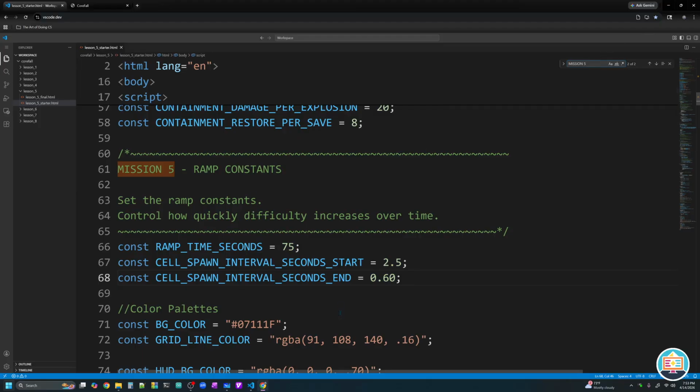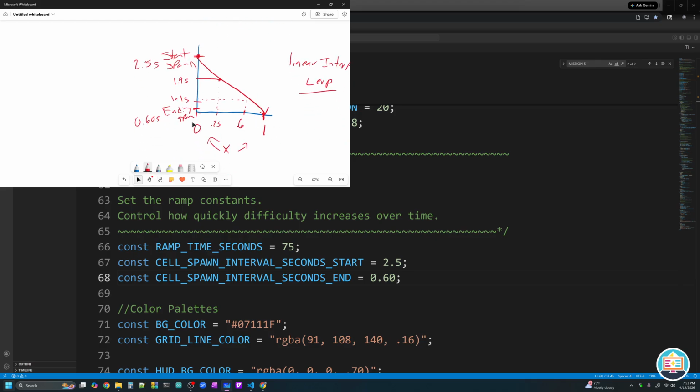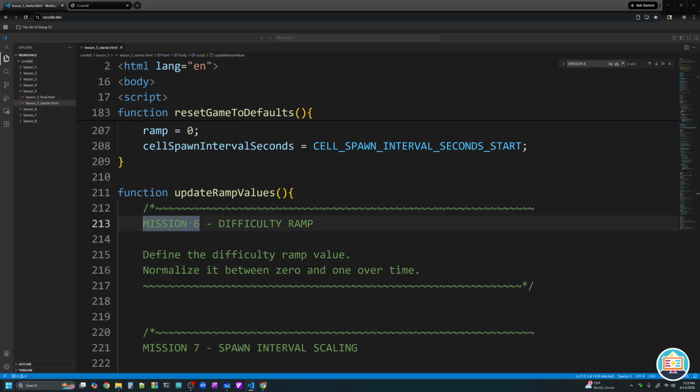So now how do I define the ramp value, which is going to be from what? What did we say? From 0 to 1. Somehow we've got to set that number. That's going to be critical for us. So let's look at mission number 6, our difficulty ramp. We are going to define the difficulty ramp value and normalize it, or make sure it is always between 0 and 1.